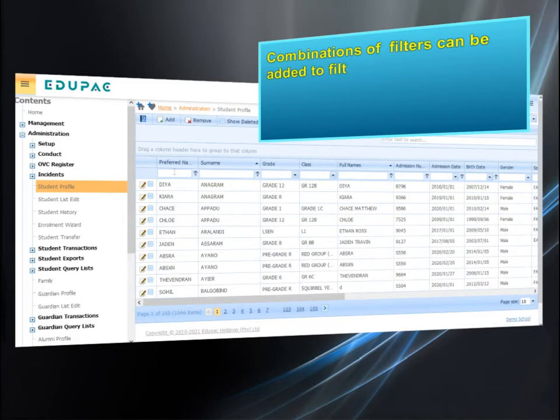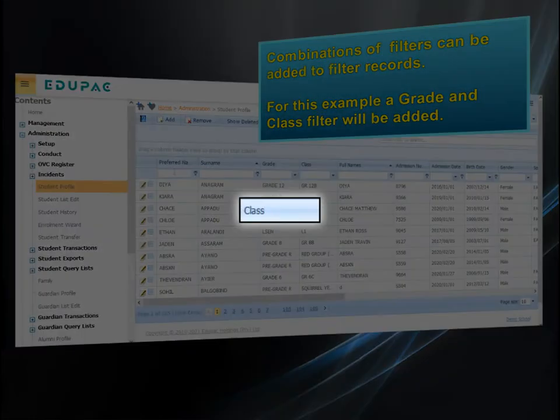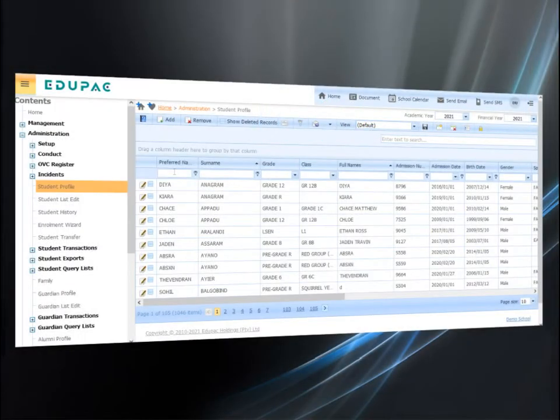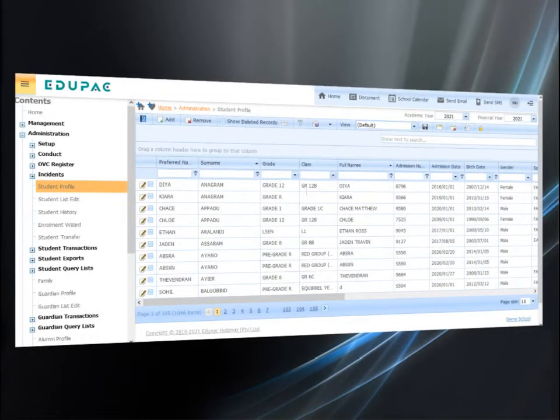Combinations of filters can be added to filter records. For this example, a combination of a grade and class filter will be added. The grade filter is added by left-clicking on the drop-down grade filter box. A list of available grades will be displayed.